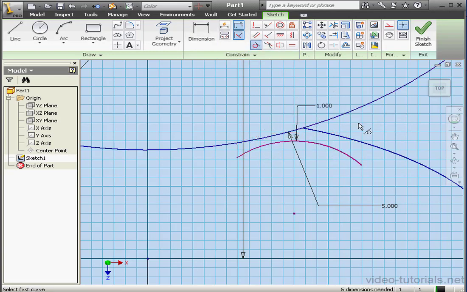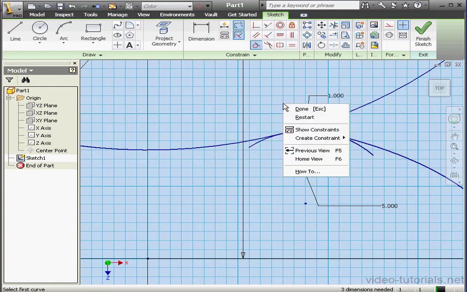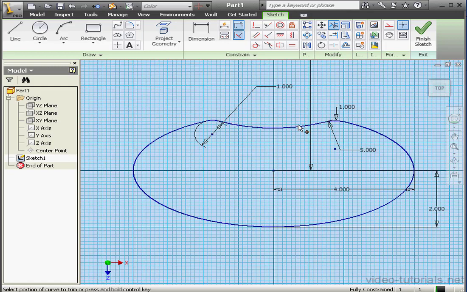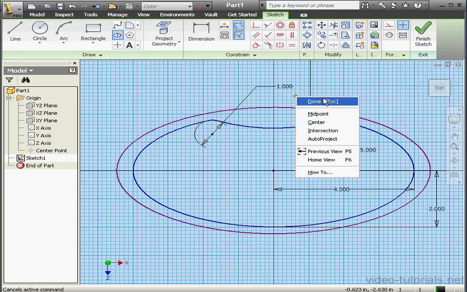And let's apply tangencies between this curve and this one. Between this curve and this one. Right-click, done. Let's activate the trim tool now and cut these curves. As you see in the status bar, our sketch is already fully constrained. Right-click, done. Let's create a second ellipse now. Something like this. Right-click, done.